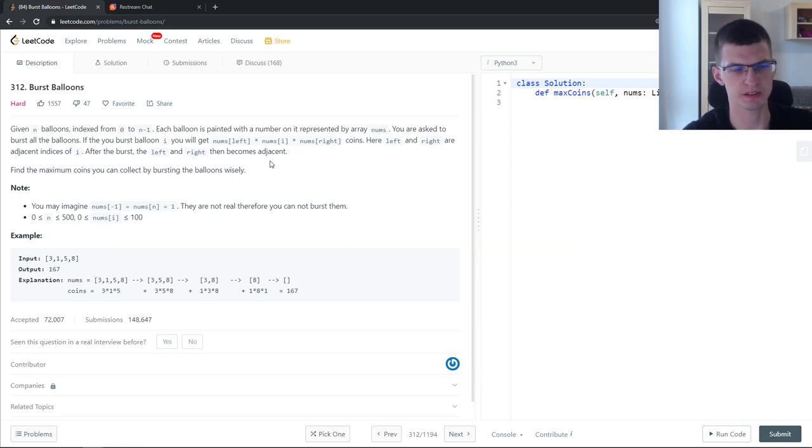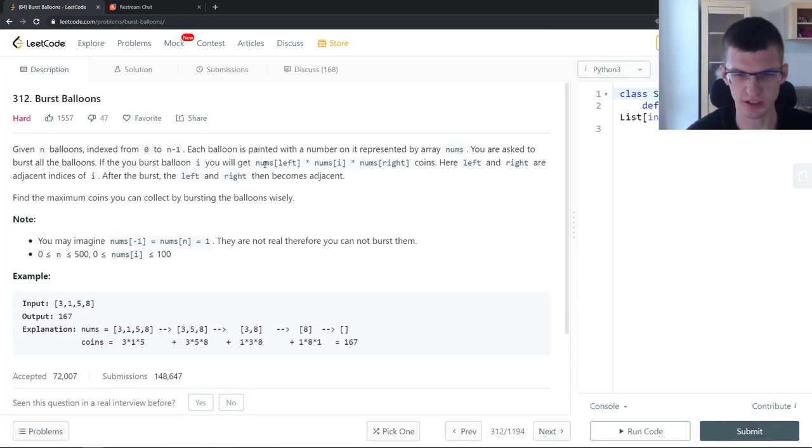The first problem is burst balloons. There are n balloons numbered from left to right. Everyone has some value. And when you burst a balloon, you get some number of coins. That is the number written on the left balloon times this one times the right neighbor. Here, left and right are adjacent indices of i. After the burst, the left and right become adjacent. So the i disappears and the next two are glued to each other. Find the maximum total coins you can collect by bursting the balloons optimally. And we should assume that balloons minus 1 and n, those outside the array, have value 1.